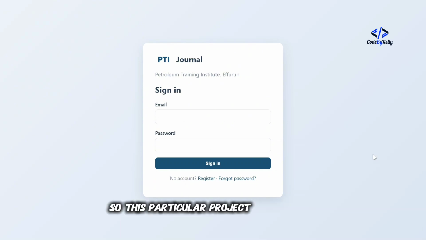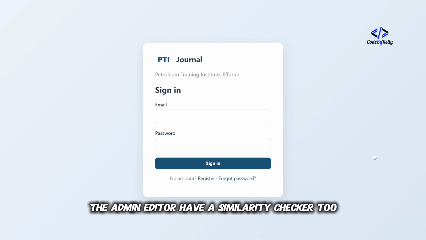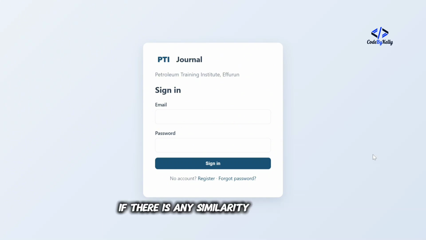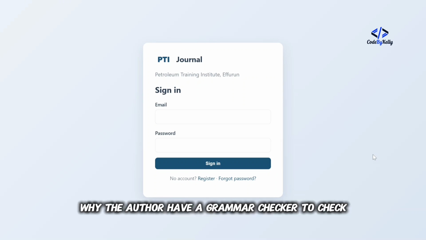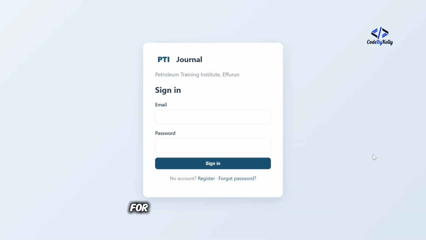This particular project has two AI features, one for the author and one for the admin and editor. The admin and editor have a similarity checker tool that can be used to check if there is any similarity in content between one manuscript and another. While the author has a grammar checker to check if there is any error in the grammar for the abstract and the title. The author can also track review status, all communication stays in the system, and every action is logged in an audit trail.